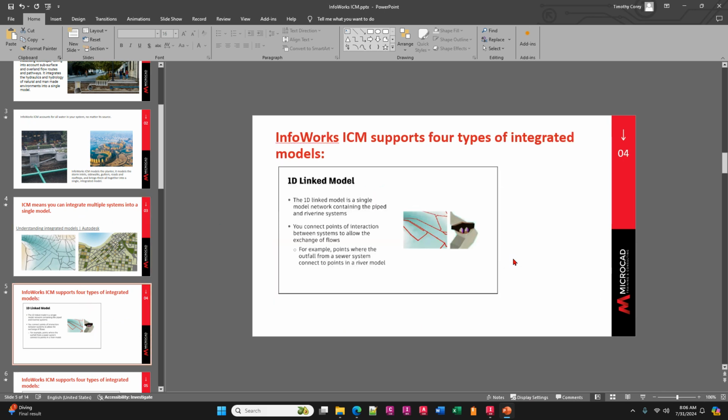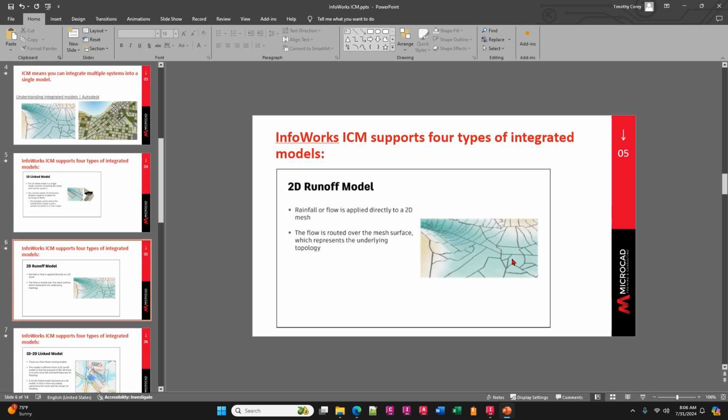Okay, I'm going to go down. These are the 4 different types of integrated models. The 1D linked model is where I can connect, for example, the outflow from my storm drain network to a point on the river model or a model of a creek, etc. That's my 1D linked model. Then there's the 2D runoff model. This is for hydrology. You can take that mesh, which can be a surface model, which you can bring from LandXML.